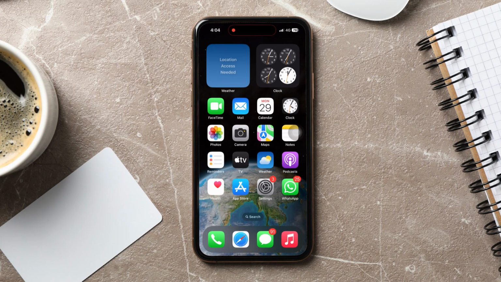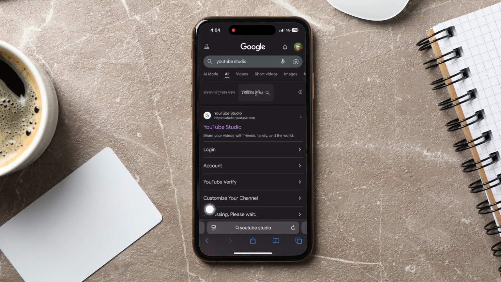How to delete a YouTube channel on iPhone. To get started, first of all go ahead and open up the Safari application on your phone. Once you're here, go to google.com.